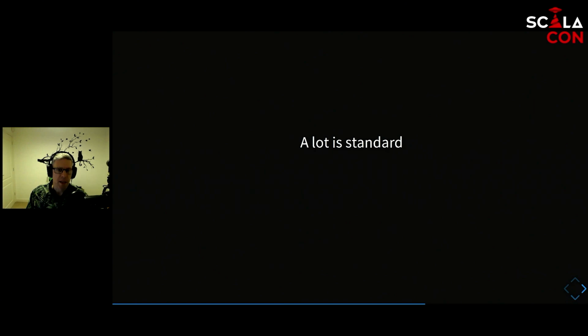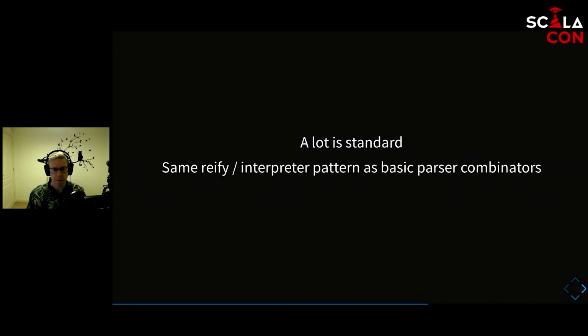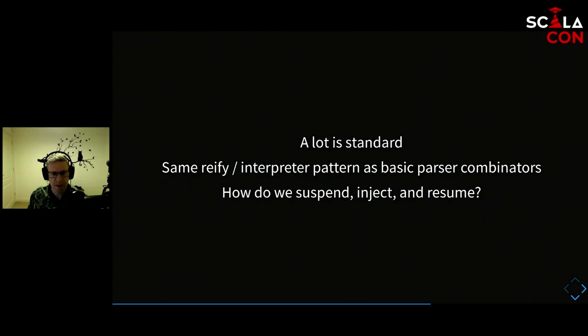Now, a lot of the implementation here is standard. It's the same kind of reify interpreter pattern that I talked about in the basic parser combinators. But there is an additional wrinkle, which is how exactly do we use suspending? How do we write a parser that we can suspend during parsing? And how do we do the injection and resumption? And suspension is the most challenging bit here.